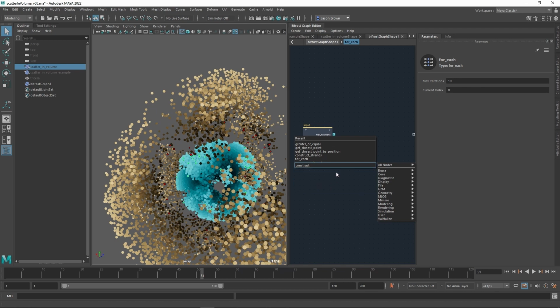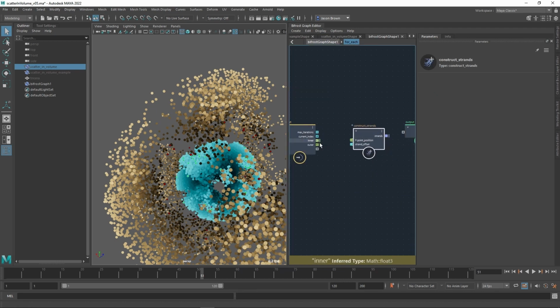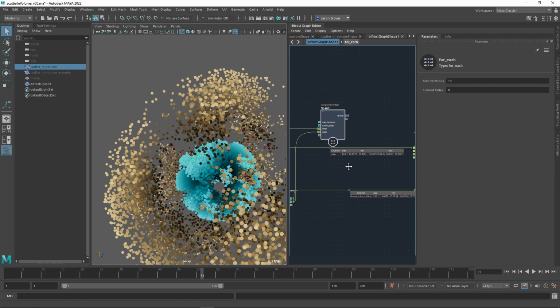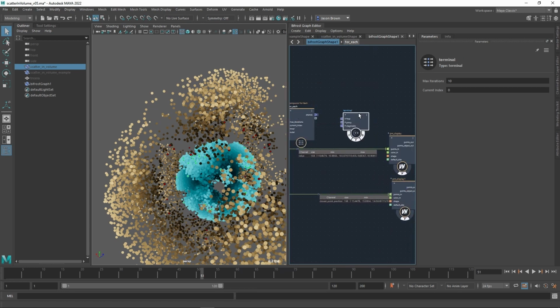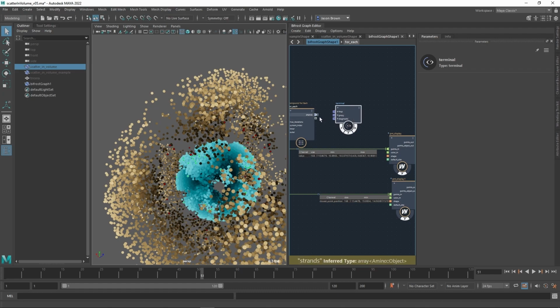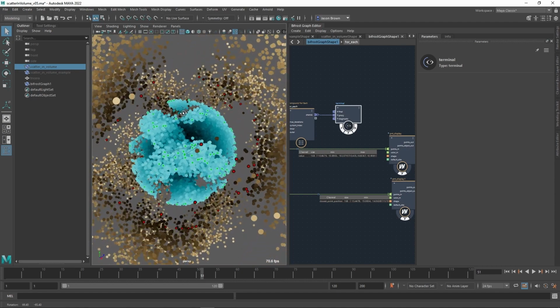Construct the strands. So what I'm going to do is just set that to fan in, and we go from the inner to the outer, output our strands, and let's write down a terminal, and let's see what we've got here. Something's not quite working, is it?